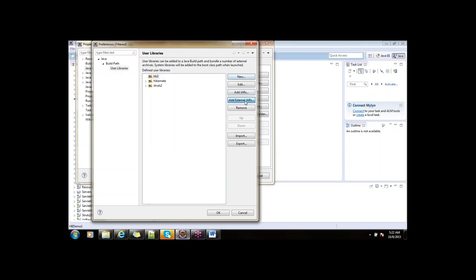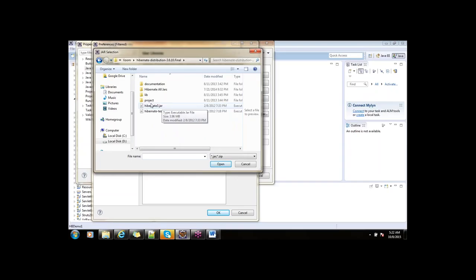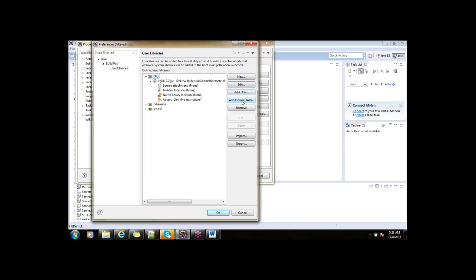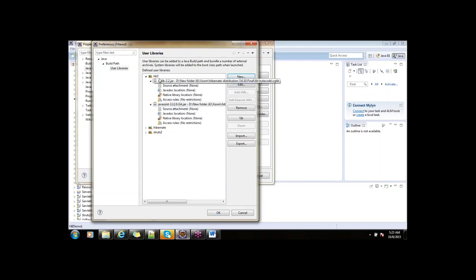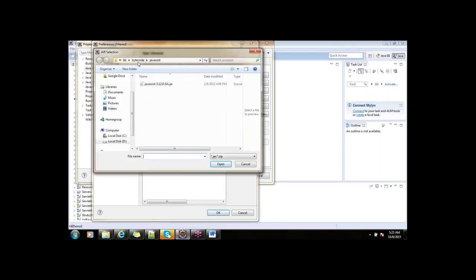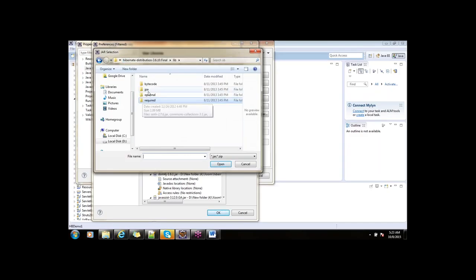Add external jars, go to the folder, this one. Actually we need to add these one by one. In lib, bytecode we need to add to this one. Go to HB3, add external jars, and back Java assist, this one. And again click on HB3, add external jars, bytecode we have done, from lib required all the mandatory jars, select all. You can see everything is added one by one. Again click on HB3, add external jars, back JPA.